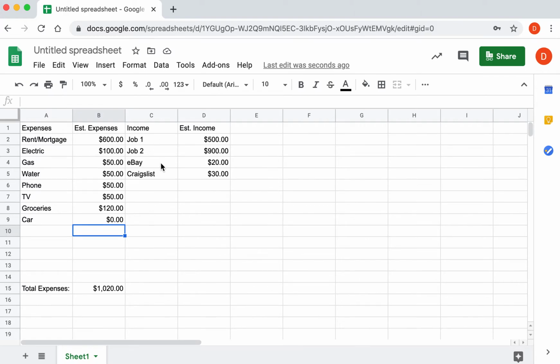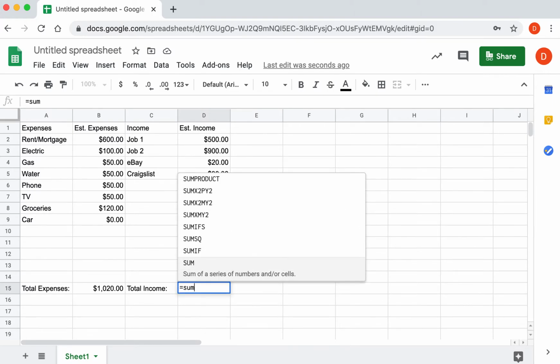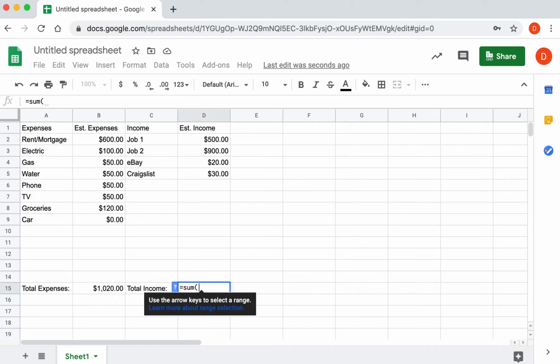Now I'm going to come over here. I'm going to do the same thing for my income. So I'm going to say total income. Okay, I'm going to move over here. I'm going to do the same thing. I'm going to say, hey, Google Sheets, get ready for a formula. So I'm going to put in an equal sign. Okay, so that says, hey, I'm going to do a formula. We're going to do the same thing, sum. I'm going to open up my parentheses. Now, where do we want to start? What cell is this? D2.